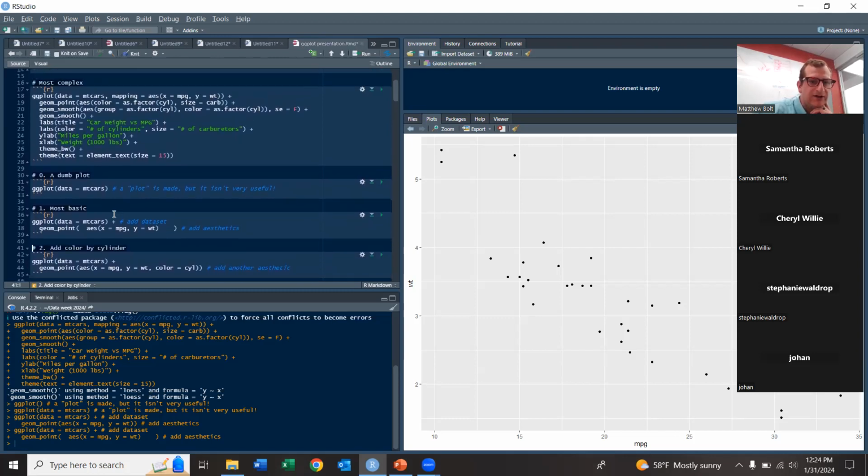Okay, so add color by cylinder. Now we're doing the same thing. We're making a plot using the data mtcars. We are making a geom_point plot, and we're going to add an aesthetic to it. Before we had the aesthetics where x equals mpg, y equals weight, and now we're going to add a color aesthetic to it. Because of course these boring black dots aren't very fun. Let's add some color to our plot.